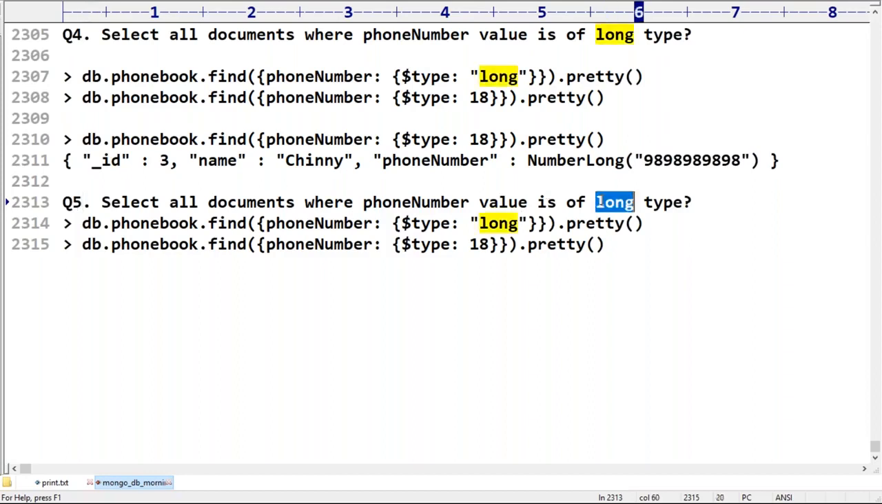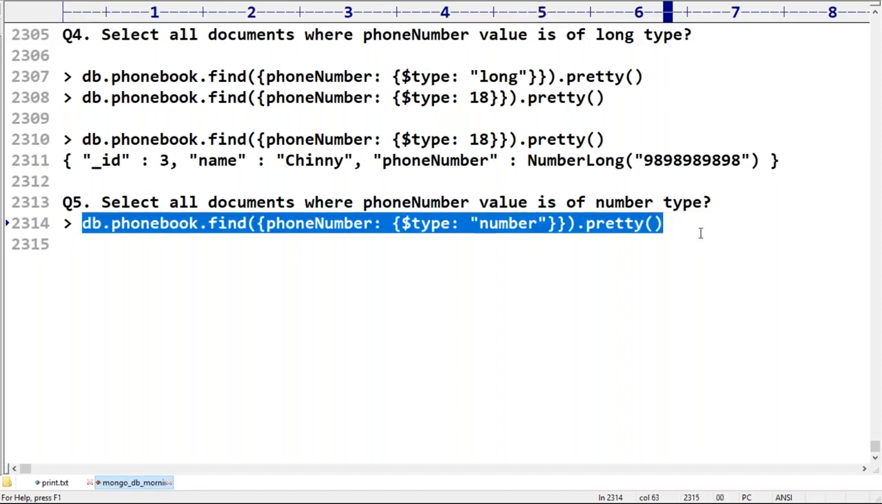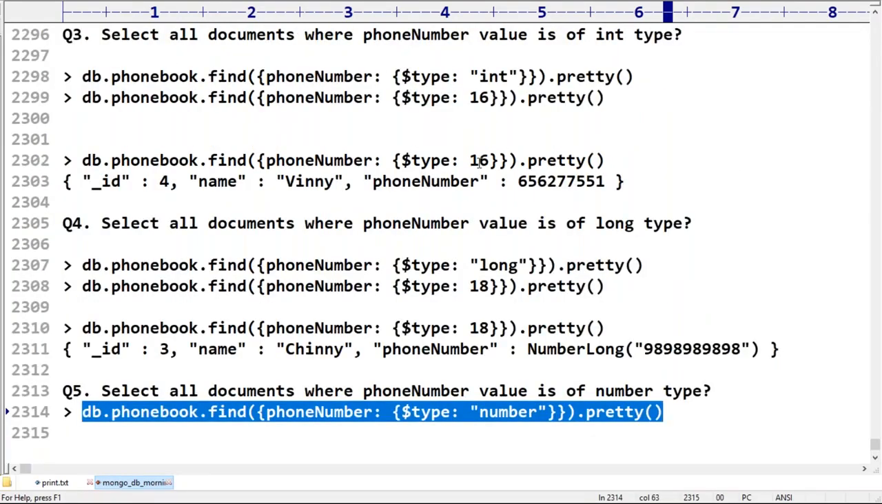Select all documents where the phone number value is of number type. Here a special alias, number, is there. Can anyone having a doubt confirm? Am I doing any mistake?